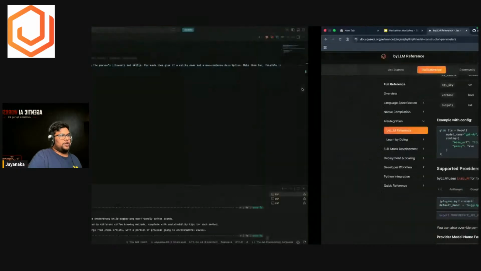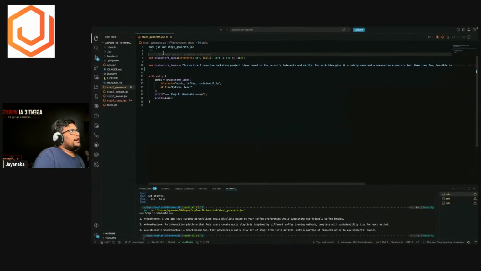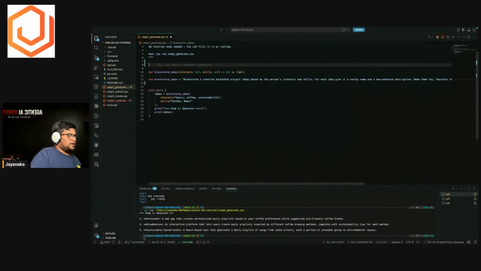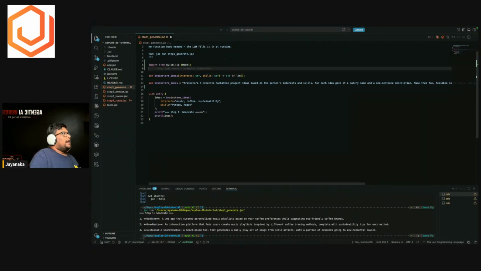So I'll show it in the code. If you want to specify a model in code itself, you can do that too. Let's say I want glob, sorry, for that, first import from byllm.lib, and you need to specify what you need to import, which is model. And now you have the model.